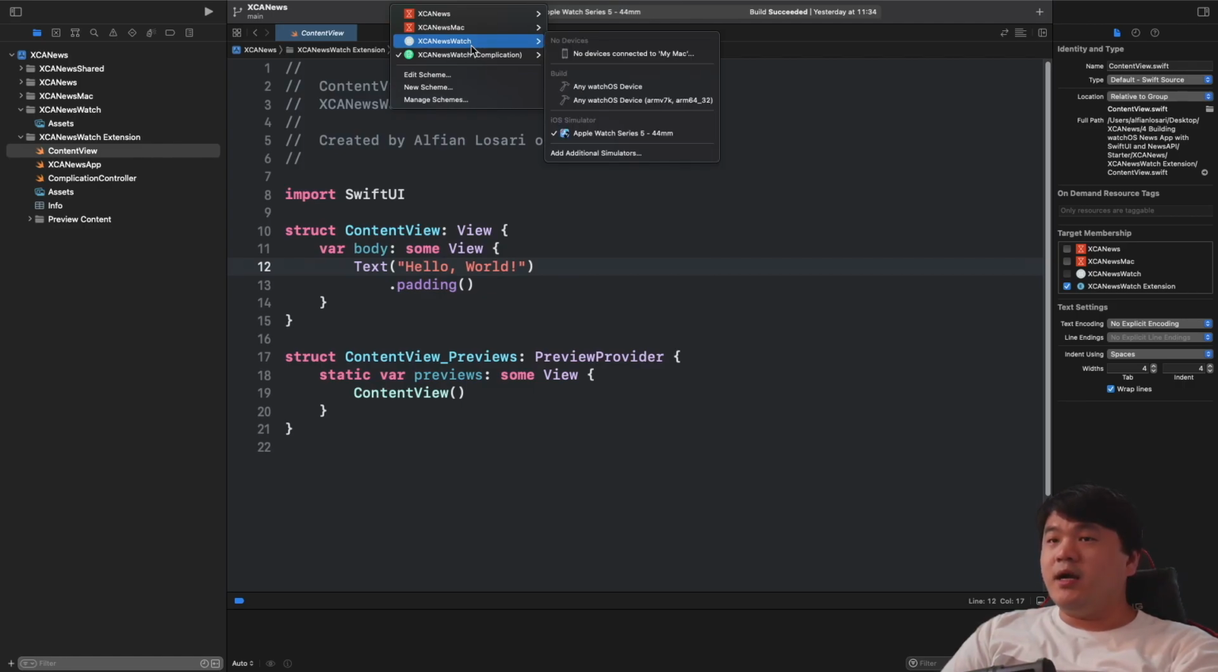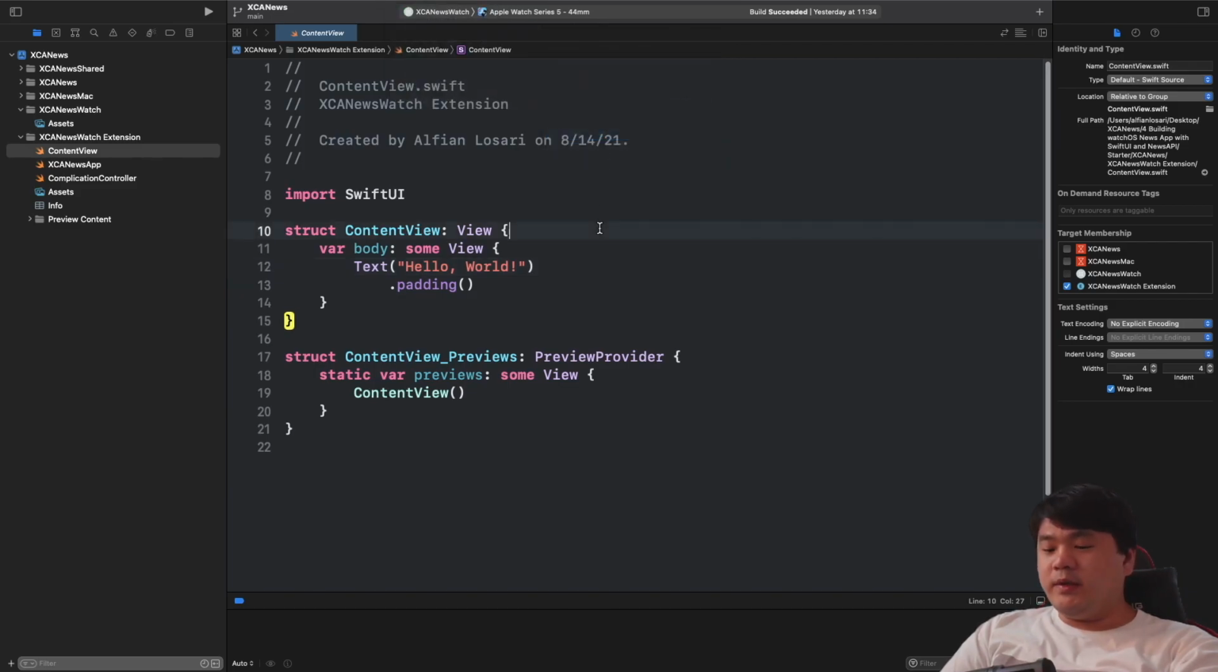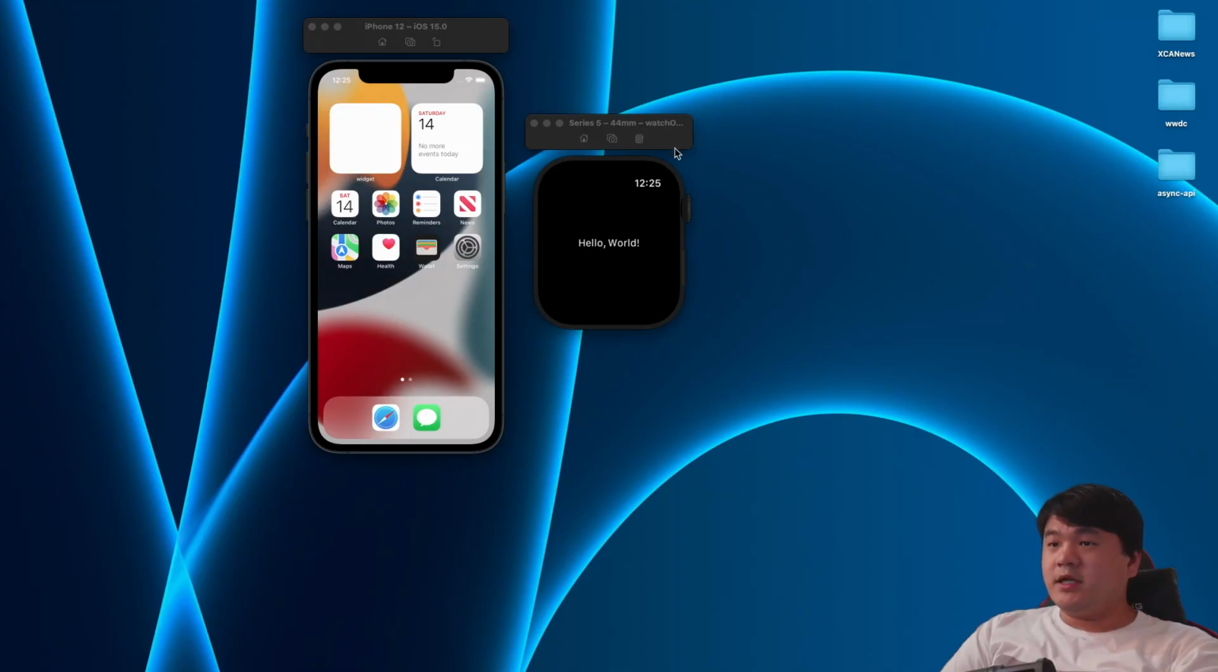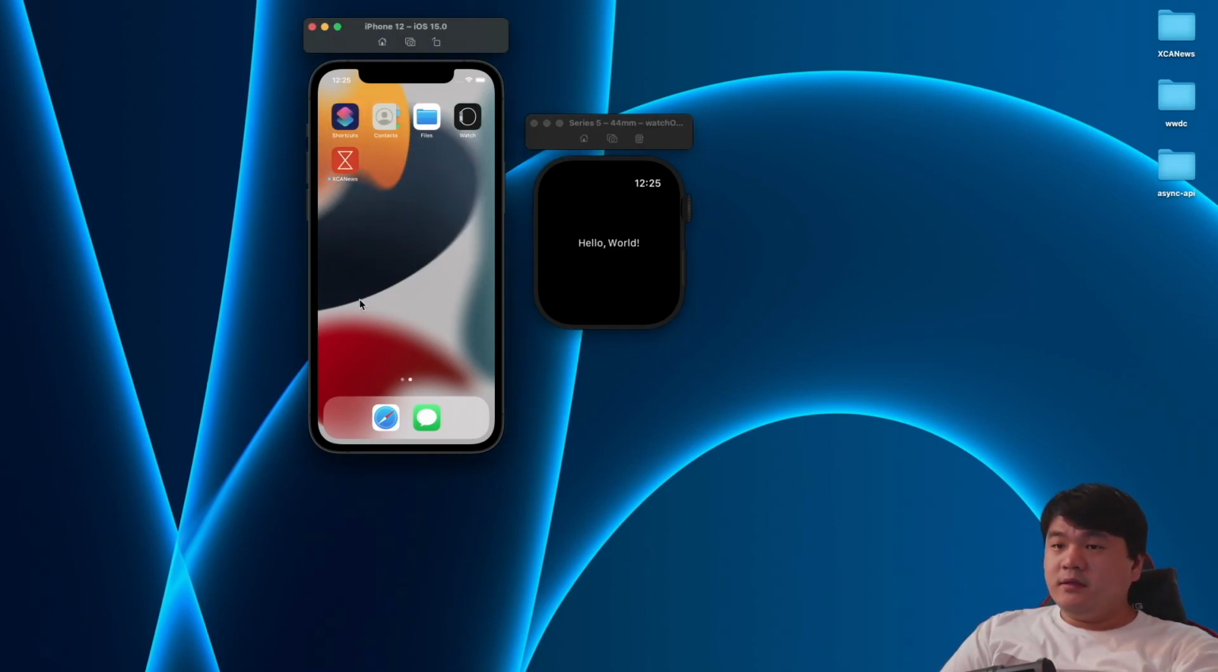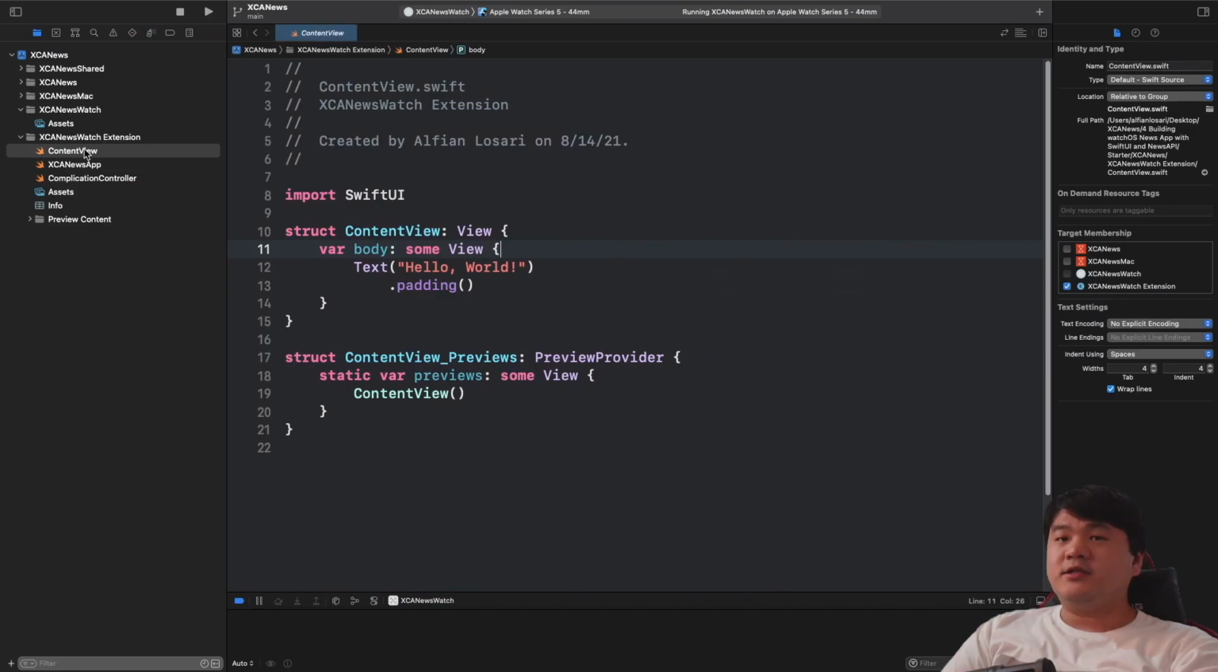So let's try to run the XCN News Watch using the Apple Watch simulator. I'm choosing the Apple Watch Series 5 44mm. It is paired with the iPhone 12 simulator. So let's try to build and run. Okay, now it is running the WatchOS app. And as you can see here, first it installed the iOS app and it also installed the WatchOS app. It is showing the Hello World placeholder. Nice. We have completed the first task, which is to add the WatchOS target to the existing Xcode project.